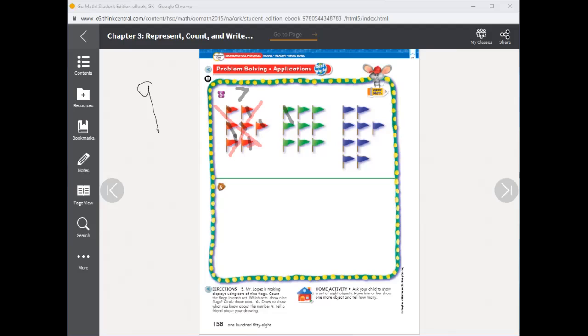Here we go. Ready, go. 1, 2, 3, 4, 5, 6, 7, 8, 9. How many is there? 9. There's 9 in this set. Can Mr. Lopez use this set? Yes, so we're going to circle it because he can use this set.